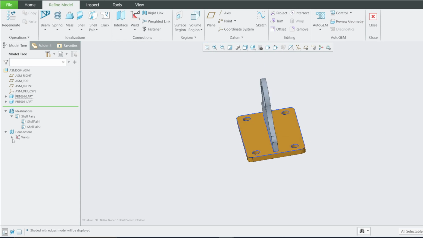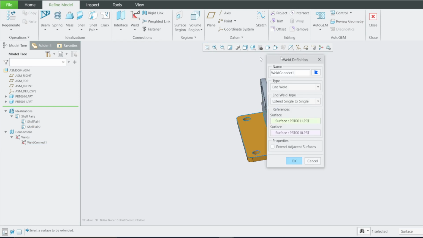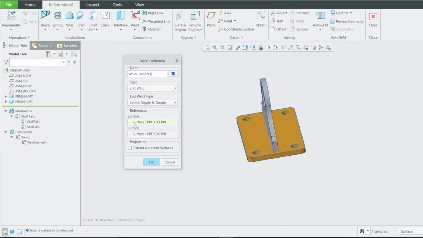If you go to connections here, weld, you can see this is my weld connector here, and we have defined it. You start by the surface that you want to extend, then you go to the surface that you want to extend it to. You can see here, add weld type, extend single to single. You are going to extend from this surface to this surface, because you have extend single to single, extend many to single, or extend single to many.